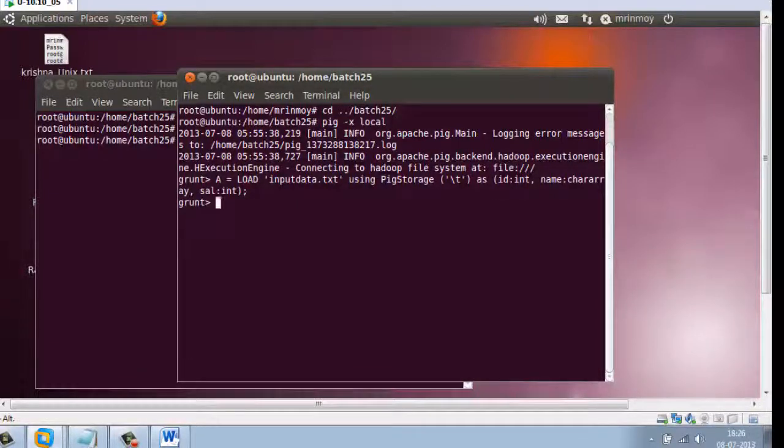If there are no errors, it would take me to the next grunt shell. Here, let me give a new relation, which is defined by B equals FOREACH A GENERATE $1. $1 is the second column. If I say, using one of the pig operators, DESCRIBE B, it would actually tell me that it is going to print the second column, which is name, which has a data type of chararray. Now, there are two ways of looking at the output. One is the dump way. Let's say I press dump, right, and it shows me the output right on the console itself.